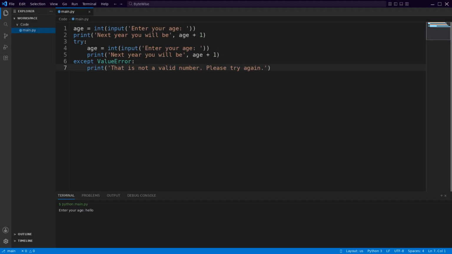First run. The user types hello. Our handler catches it, prints a friendly message, and the program exits cleanly. Second run. They type 25. The try block succeeds. The except is skipped, and we get the right answer.